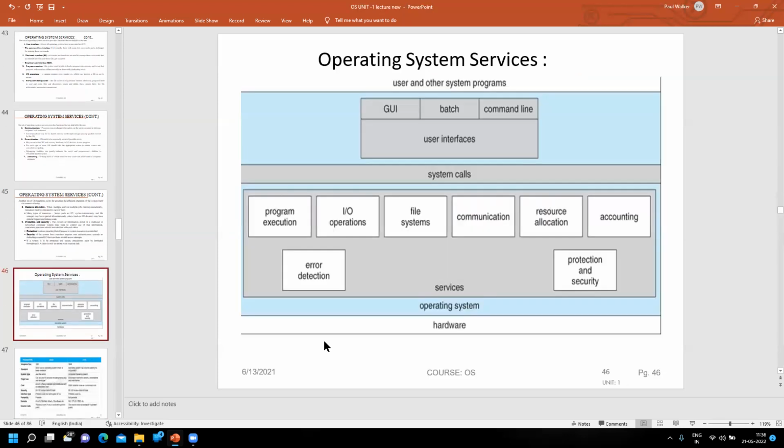So this is a diagram which explains all the operating system services: program execution, input and output operation, file system manipulation, communication, resource allocation, accounting, protection and security, error detection. So this is an operating system which will interconnect all these services with the hardware with the help of a system call and a user interface. The commonly used interfaces are CLI, GUI, and batch interface.